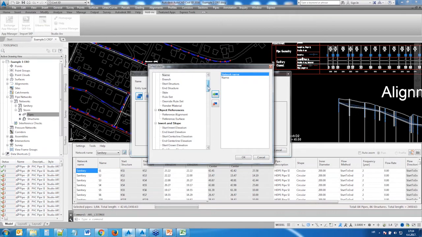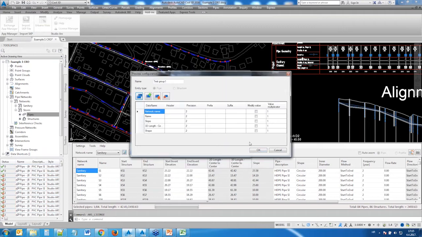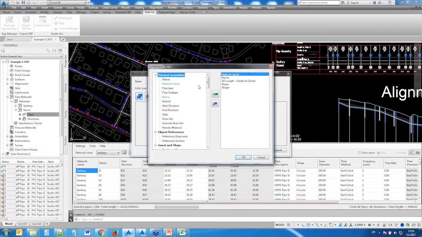I'm going to just create a simple group here, and click OK. Now I also have some configuration options. For example, I can move things up and down. Okay, I need one more thing, a diameter. Okay.